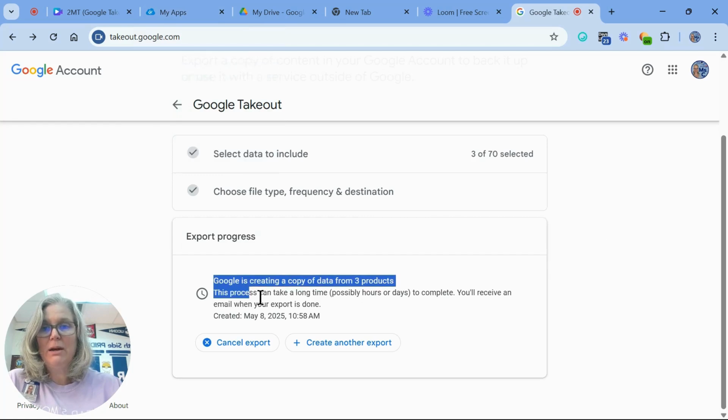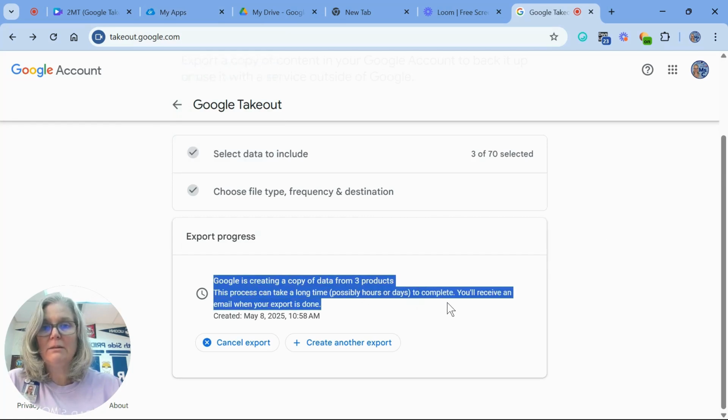It says the process can take a long time, possibly hours or days. Holy moly. So what does that mean? That means you need to start that right now, so you can have that day's worth of processing.